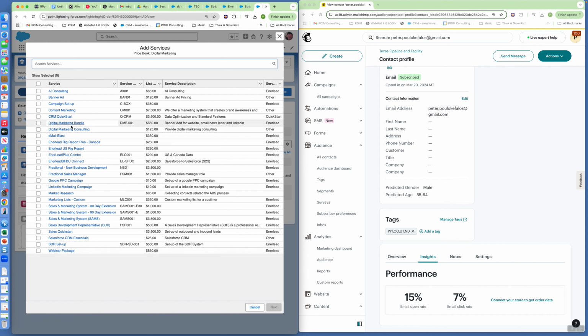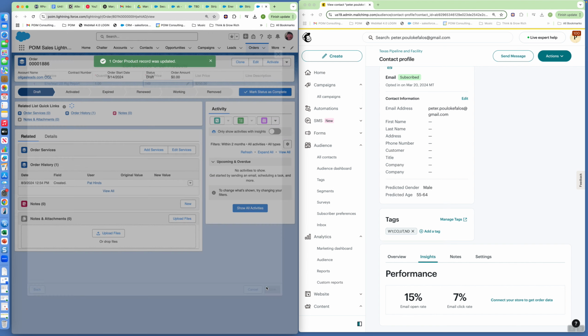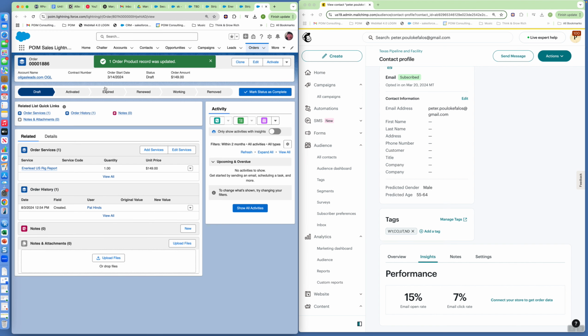Then we come down and take a look at it. What we're going to look for is EnerleadPlus US rig report. Some of them are going to be Canadian, and it will be EnerleadPlus Rig Report plus Canada. So these two are the Canadian one and the US one. The naming convention is a little off. I should actually clean that up, but this is what we'll go with right now. You check beside it, we say next, and then we add the quantity, which is 1. The unit price is typically 149, so I change it to 149. Then we hit save, and now the record is ready for us to work with.